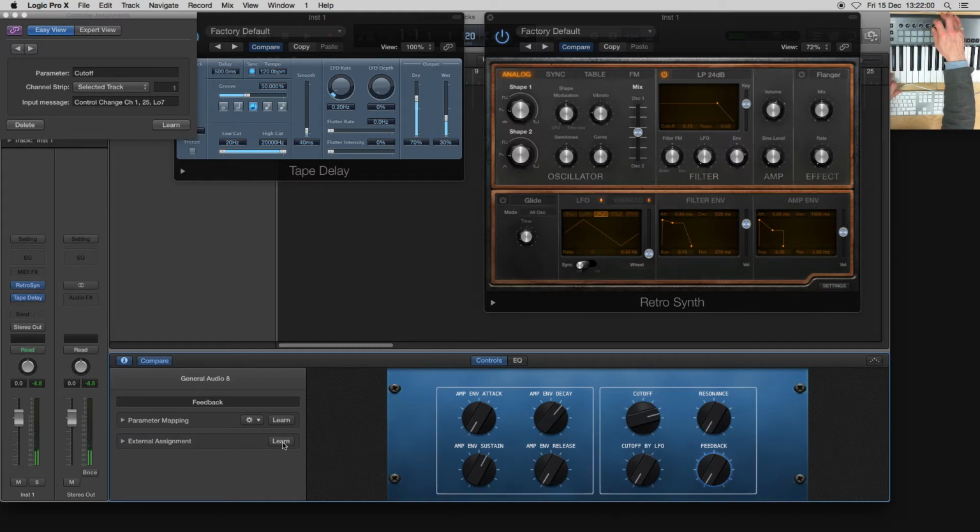The resonance just puts a little boost at that cutoff frequency. So you can see it's just increasing the frequency that the cutoff is set to, and the effect of that on the sound. We increase it.